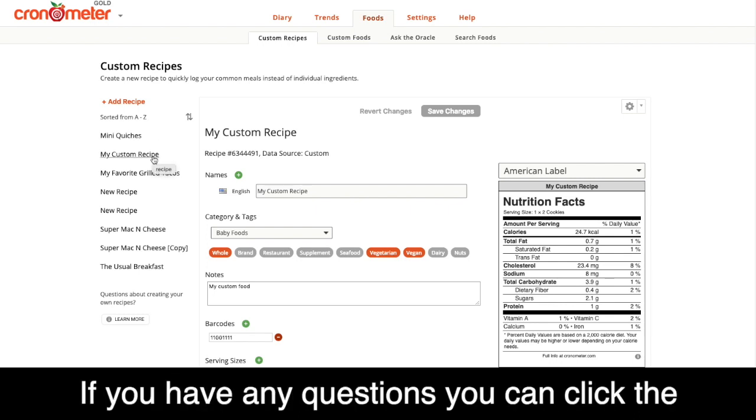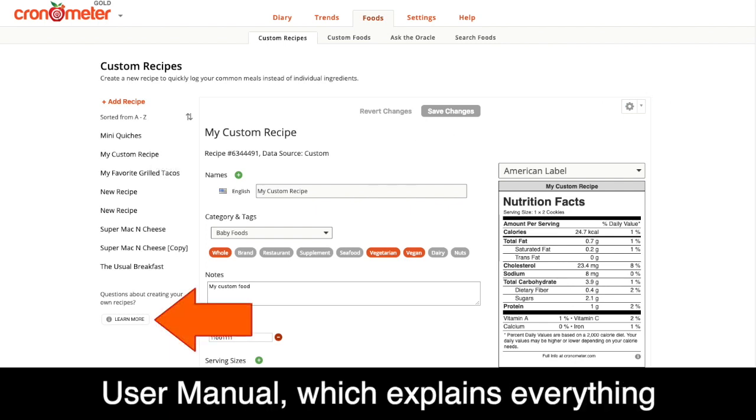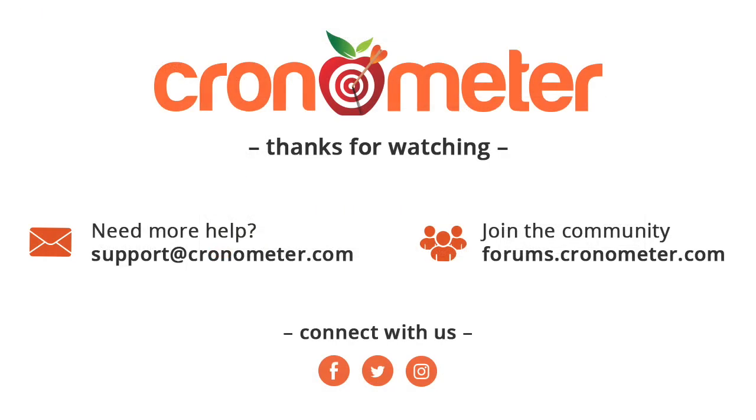If you have any questions, you can click the Learn More icon on any section to visit our user manual, which explains everything about the app. And that is everything you need to know about how to create custom recipes.